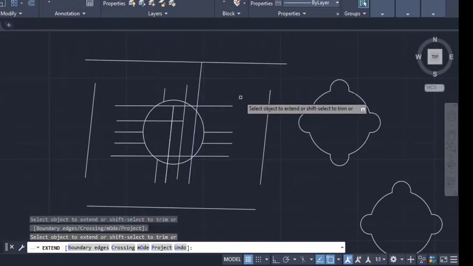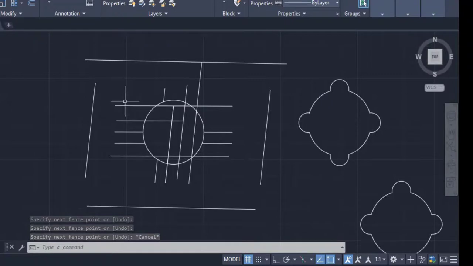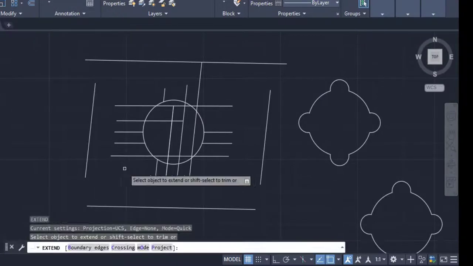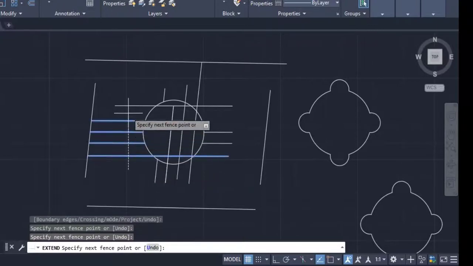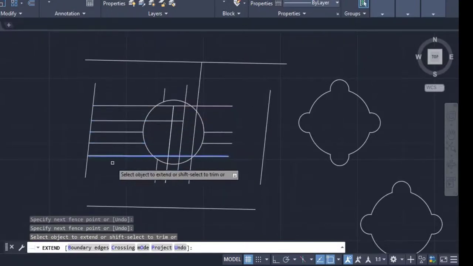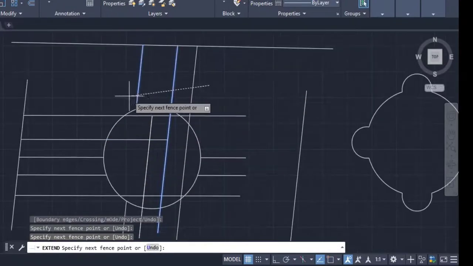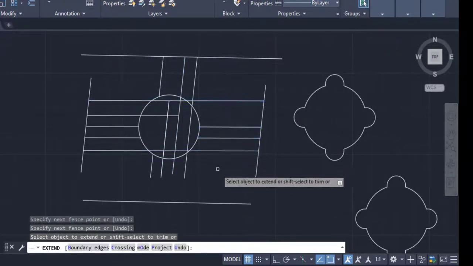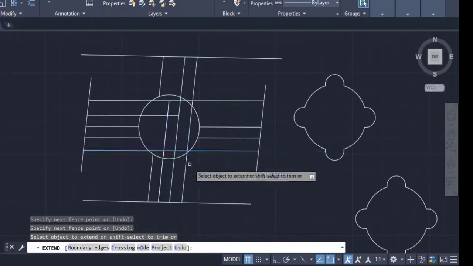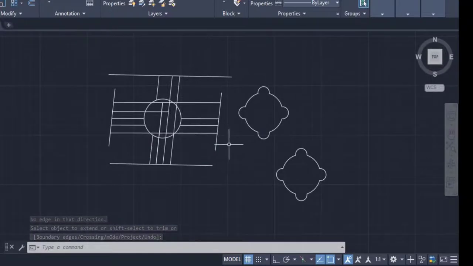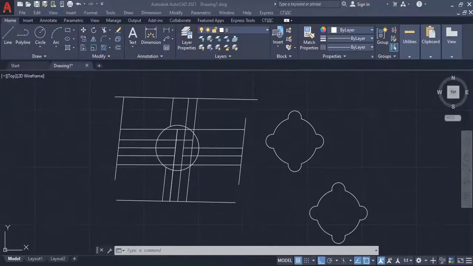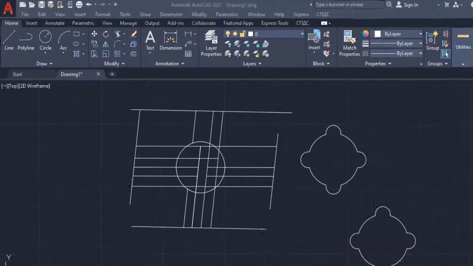Okay, in this way. And we can even extend all these lines at a single time. Go to the extend command and select in this way, and this is extended. Similarly on this side also, here also. Okay, in this way we can use the trim and extend command. Okay, now let's look at the copy command.